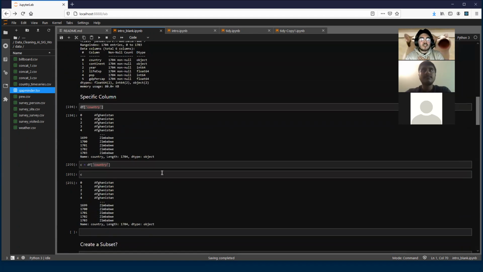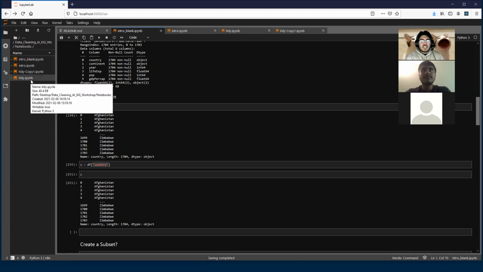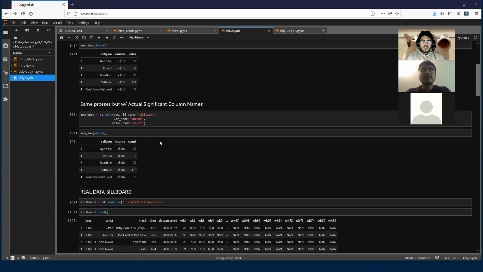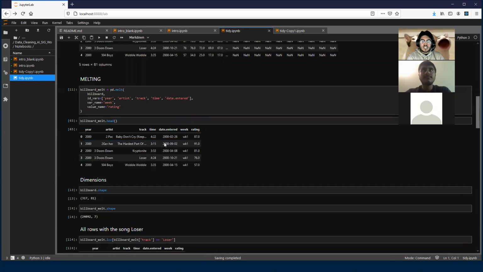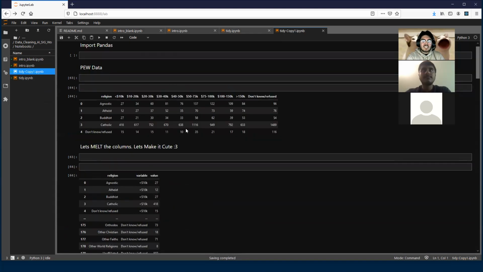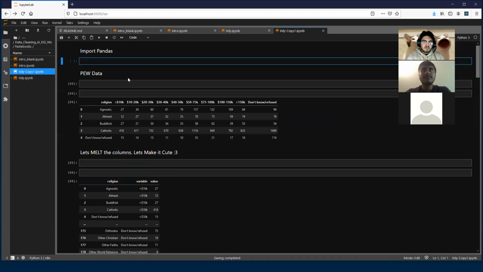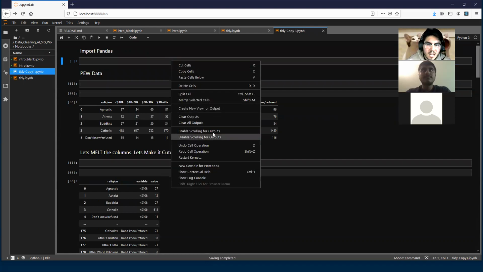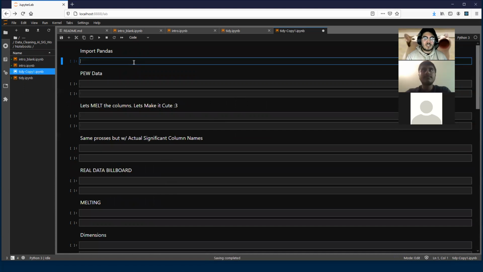So if you're still here, please go back to your notebook. As you can see, I'm right here in the folder Data Cleaning AI State Workshop. So go back to the notebooks folder inside there, and you can open up either Tidy, which is already done for you, so if you just want to follow along, you can do that. But you can also use the Tidy Copy 1, which has nothing in it, and I'll be writing it for you. So you can just follow along with me. Let me just clear all the outputs.